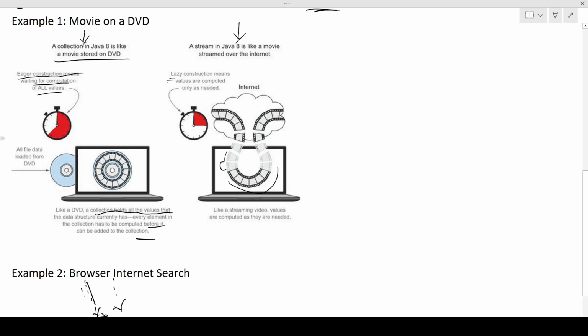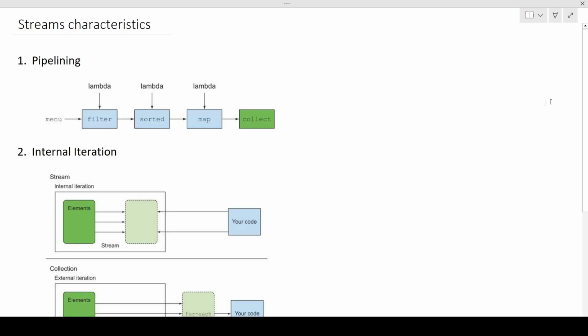So what those search engines do is compute just the first set of results. Then if the user goes to the next page, the next set of results is computed. Streams also work in this fashion: when you need the next one, then it will compute and give it. Let us move on to the characteristics of streams.